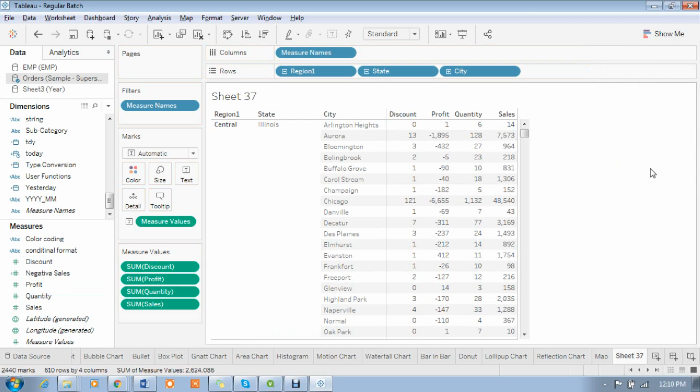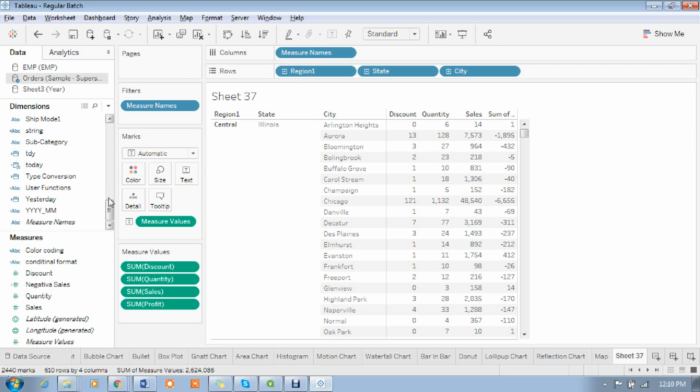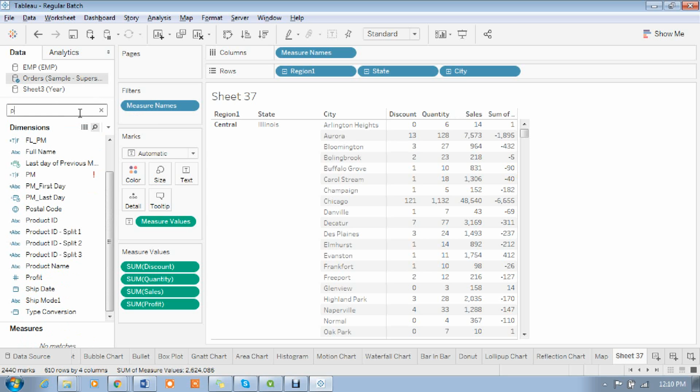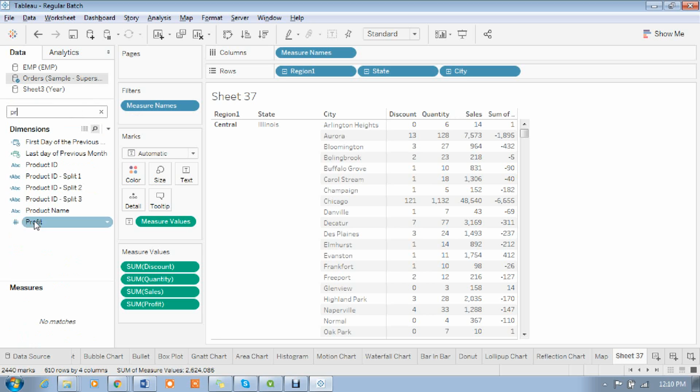But here are the limitations again, madam. All measure values come on the right side only. But sometimes, while creating reports, madam, the measure values come in between dimensions also. But here that is not possible. If you want to do that, madam, what we can do is drag the discount or profit into the dimensions. Suppose I say profit, madam. Now you can drag it here.